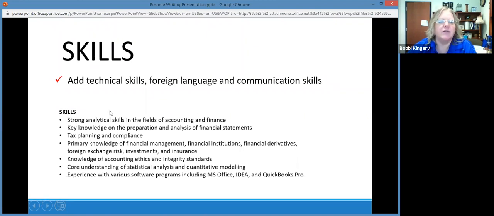You can see some of the skills are a little more, not vague, but they're wider or more broad. Strong analytical skills, but I guarantee you in most accounting positions, they're going to want analytical skills. But then they also at the bottom talk about software that they've worked with. In the middle, primary knowledge of financial management, financial institutions, financial derivatives, foreign exchange risk, investments, and insurance. They learned that in class. And that's fine because that's why you take classes. So those skills don't have to just be skills you've put to work in the workplace. It can come from what you're learning in your educational process. So pull those together and list the important ones on the resume.